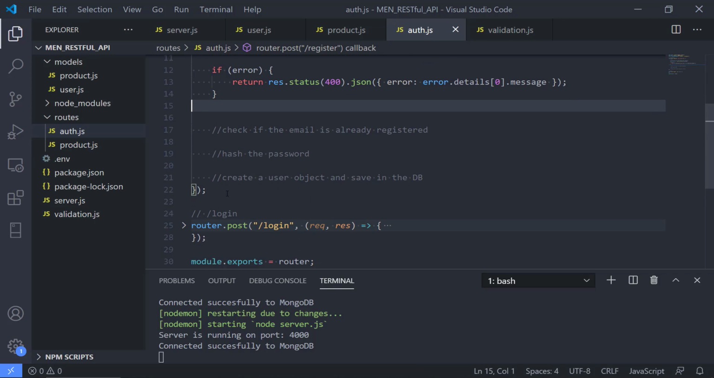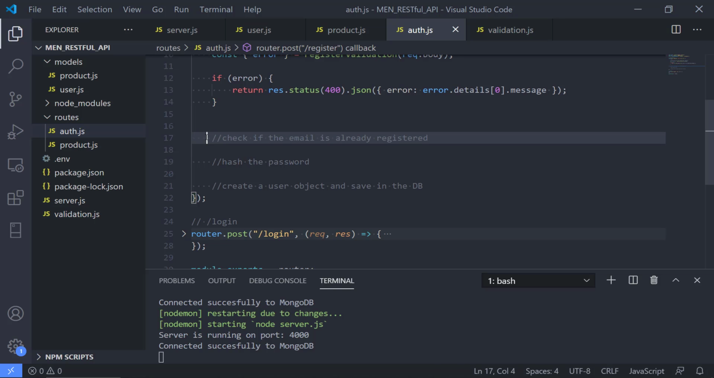So that is the first part. Next, we're going to continue coding and hopefully make the rest of the code for this route.